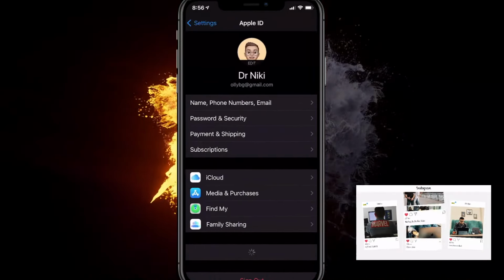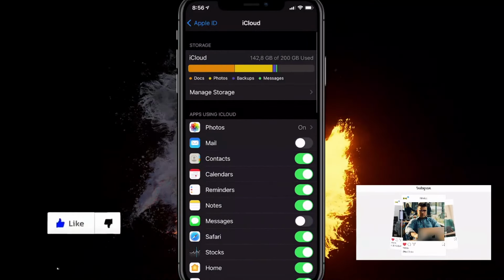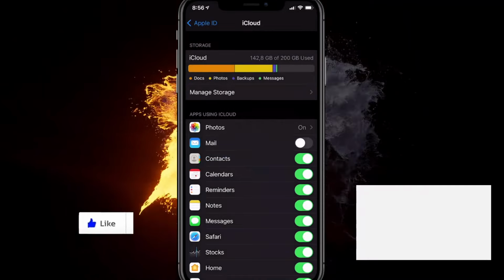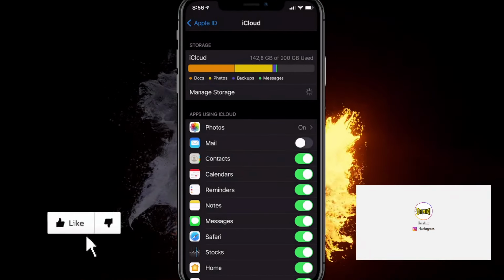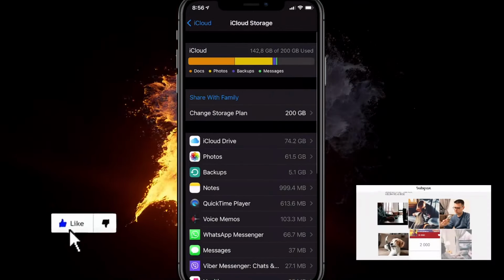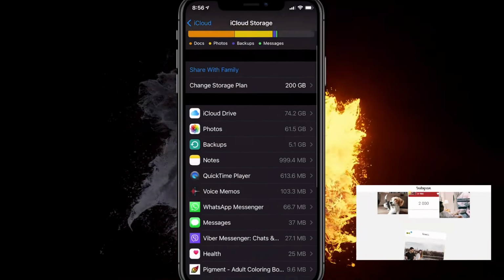But the trick here is that you need to have messages backed up, just like this. And now they're backed up for safety. And when I click on manage storage, they'll be backed up.